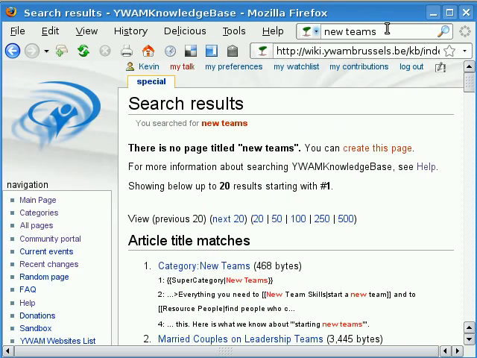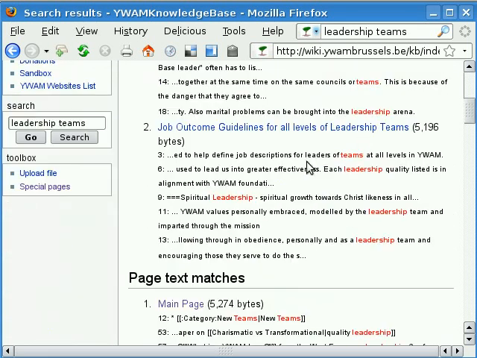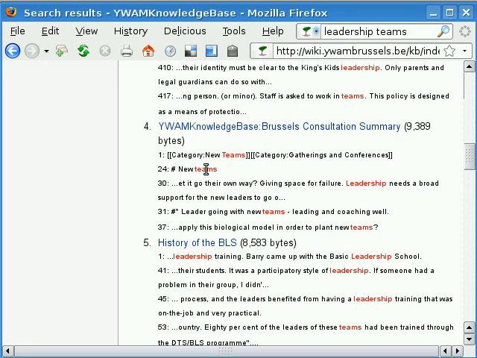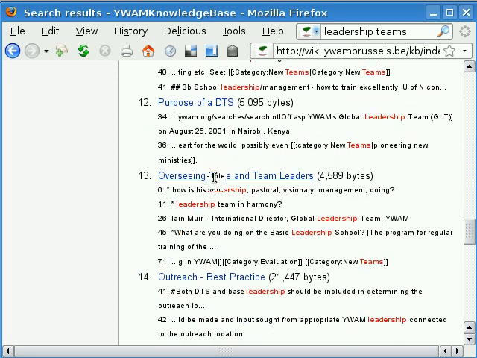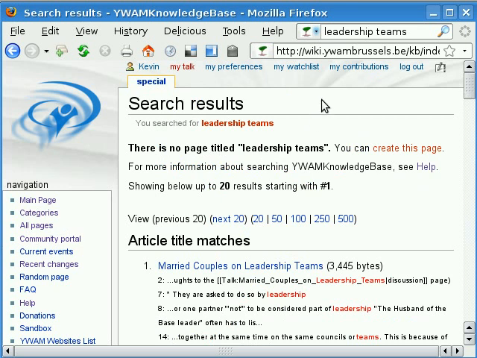Another thing that it does that you might not be aware of is if as you type it will suggest things from the knowledge base. So if we wanted to type leadership, hopefully it should pop up a little suggestion soon. Perhaps it's not going to work today, but it can work at times. Leadership and teams, we'll see what we get. There's no page title leadership teams, but we've got various different pages all about teams and leadership that you might find useful. So overseeing base and team leaders, for example. So that's one way to use the knowledge base to find things.